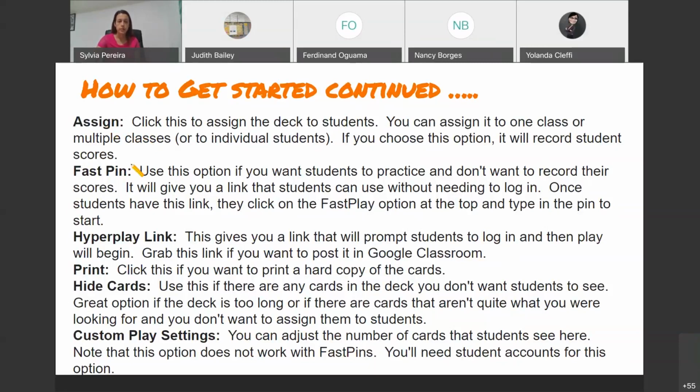Then you have the fast pin option. This is the option if you want students to just practice and don't want them to record their scores. Basically, it will give you a link that students can use without needing to log in. Once the students have this link, they click on the fast play option at the top and type in the pin to start, and they can play the decks as much as they want. They really don't need an account. They don't need a username. All they need is the pin that you give them and the link, and they'll be able to play. The only thing with this is that you won't get a score or a report as to how the child did.